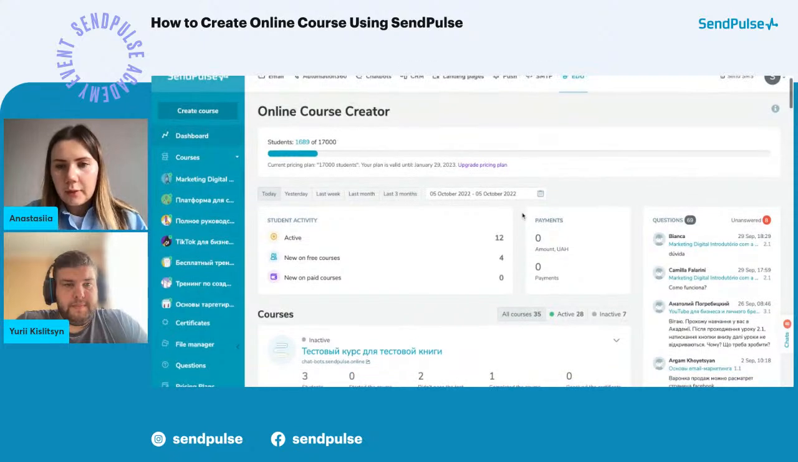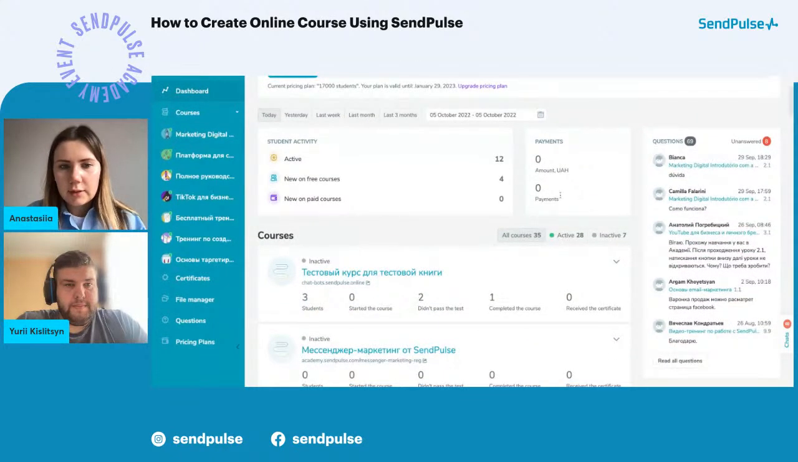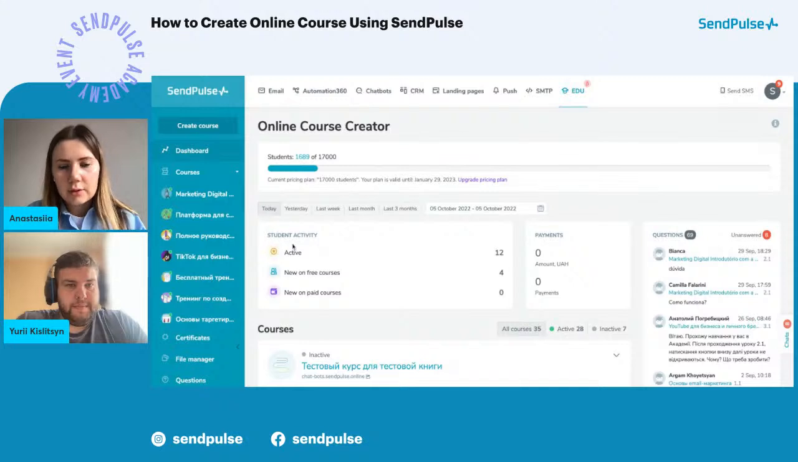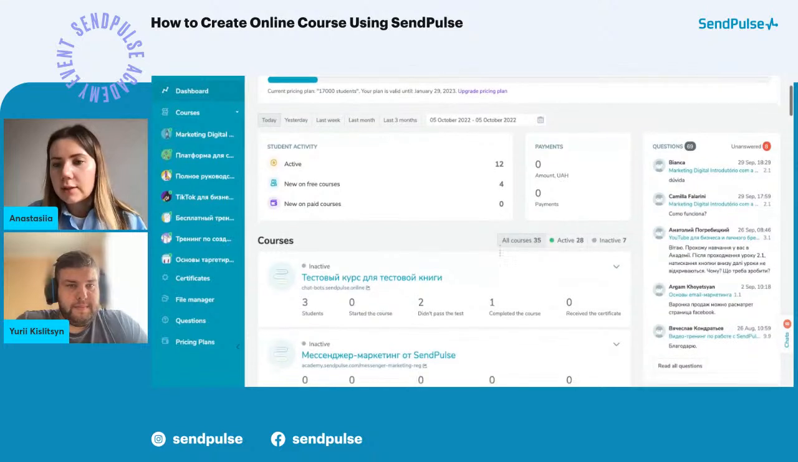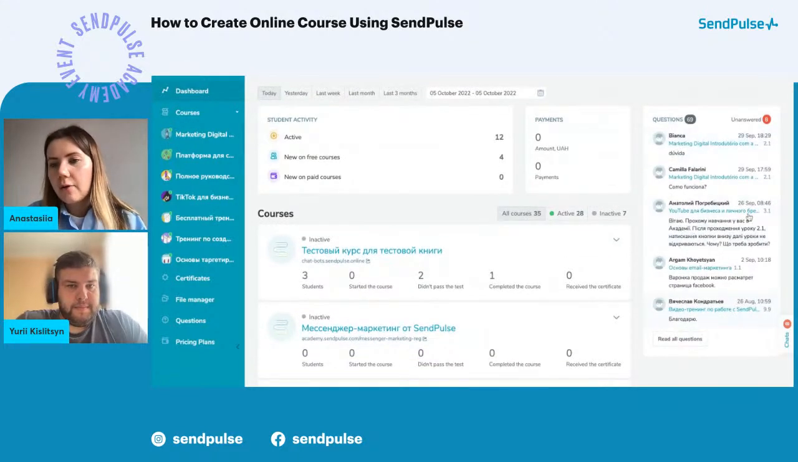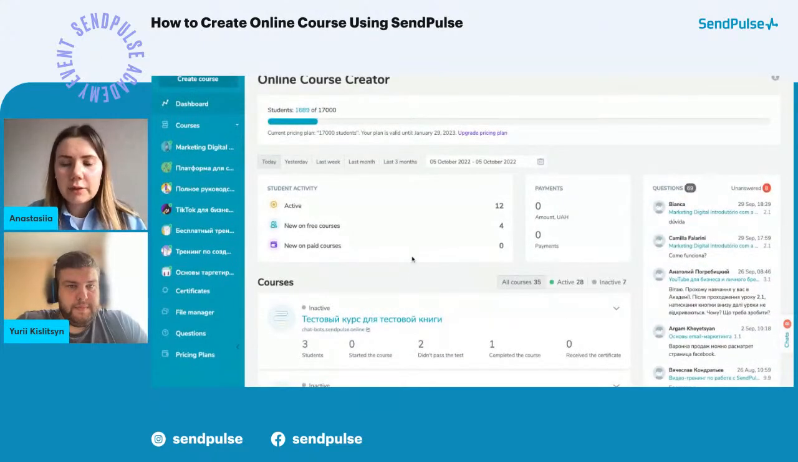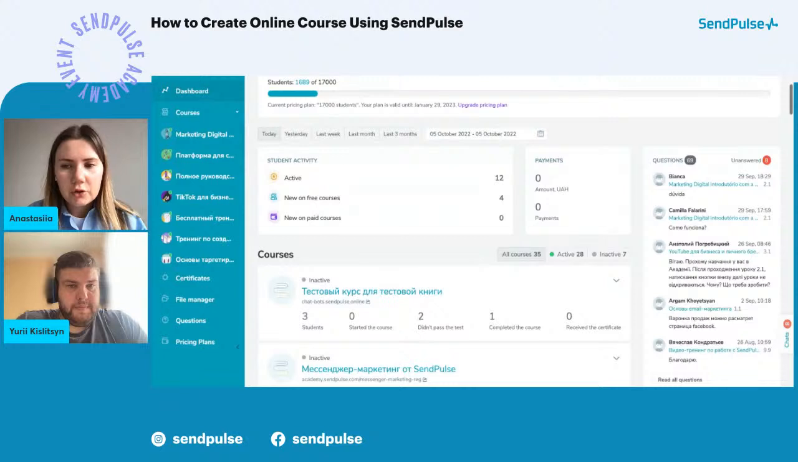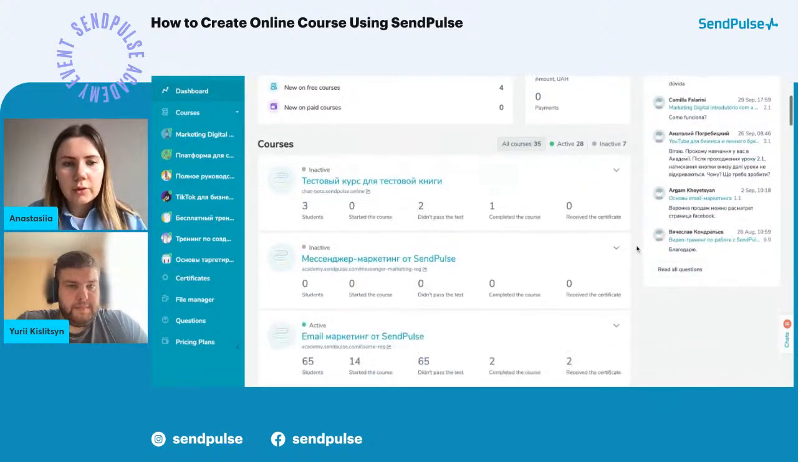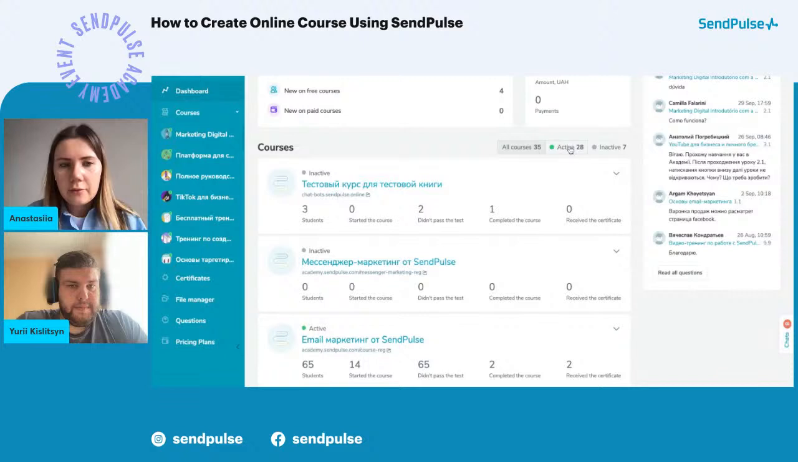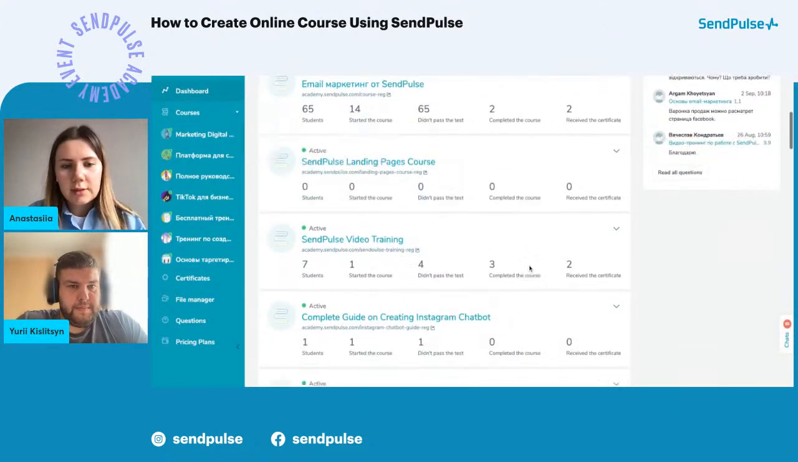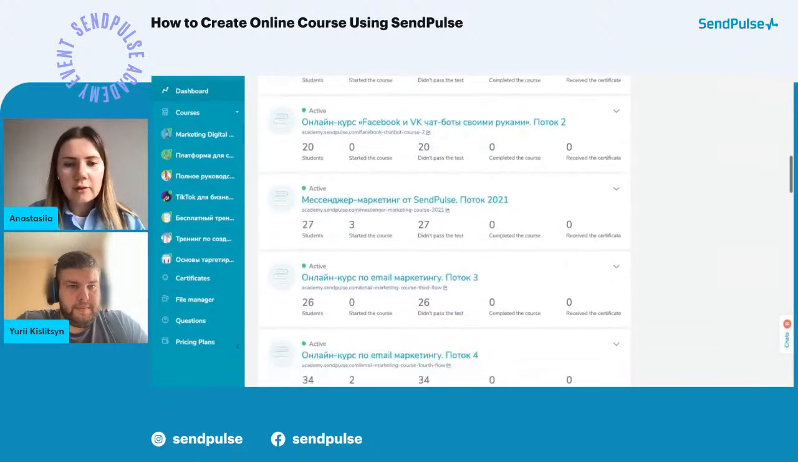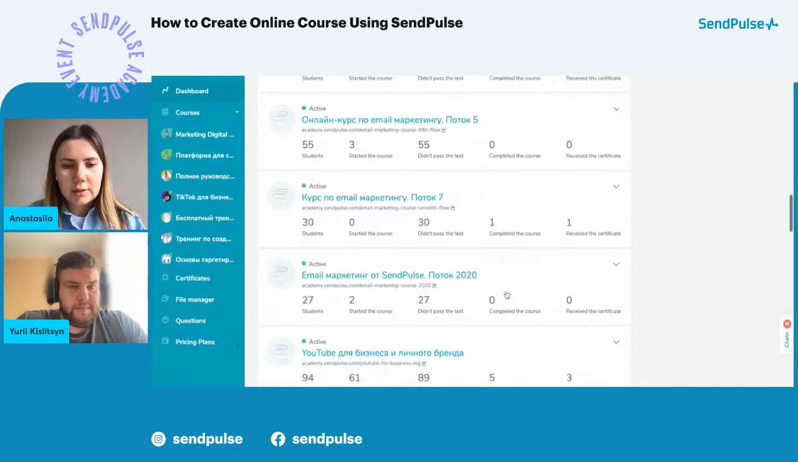So that's the main page, the dashboard. You can see how many students are active today. For example, it's 12 of us, 4 of them new on free courses. Here are all of the questions we have, and also the unanswered questions. You don't have to enter a specific page to see all of the questions. You can see them on the dashboard. Here are all of the courses we have, and we can change to the active courses and see simple statistics. Everything is user friendly, and all of the needed information is here.